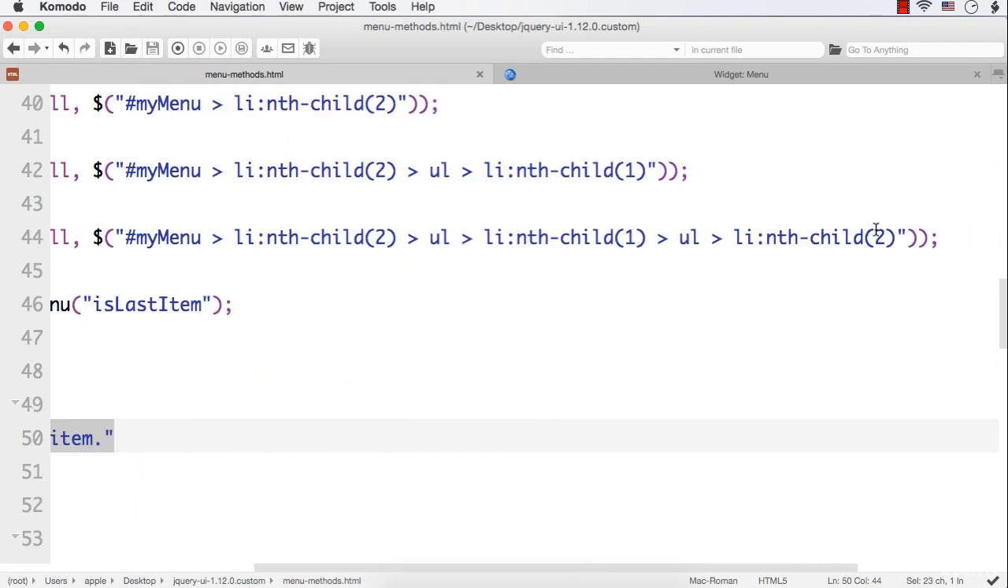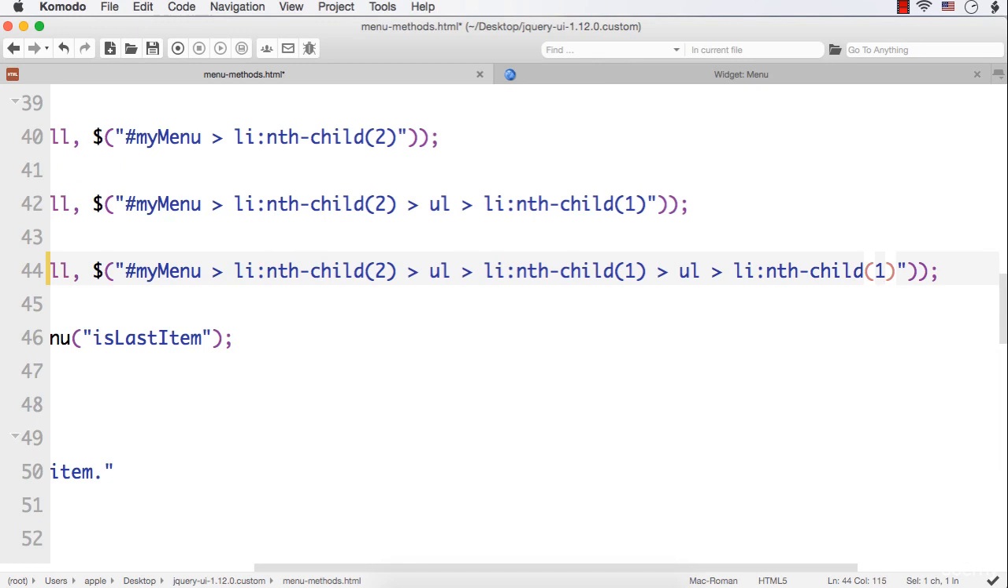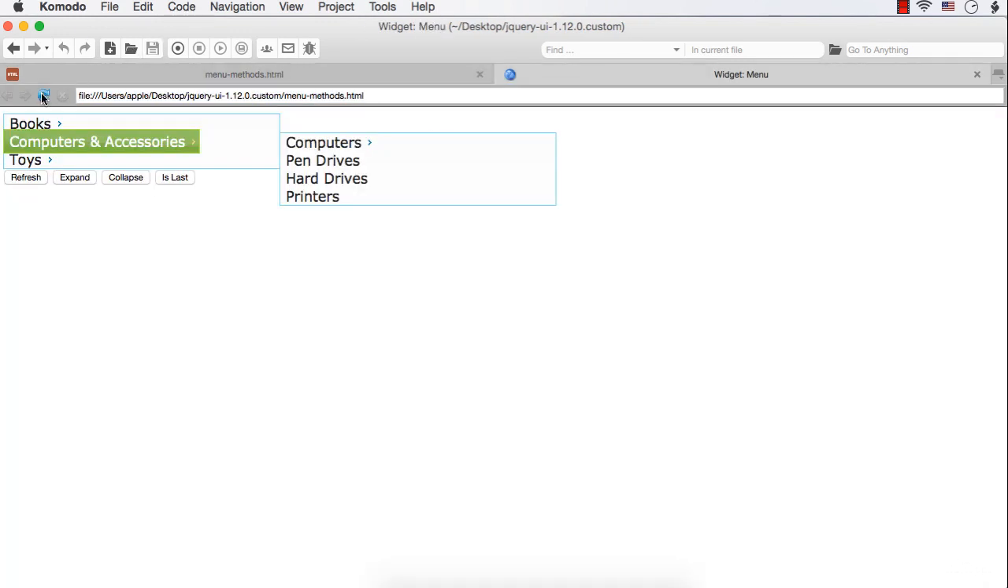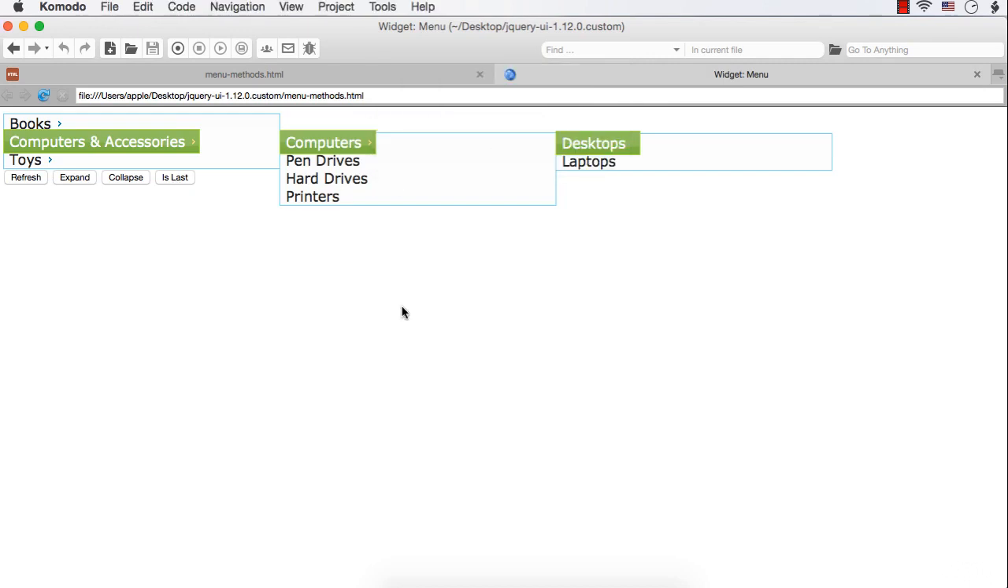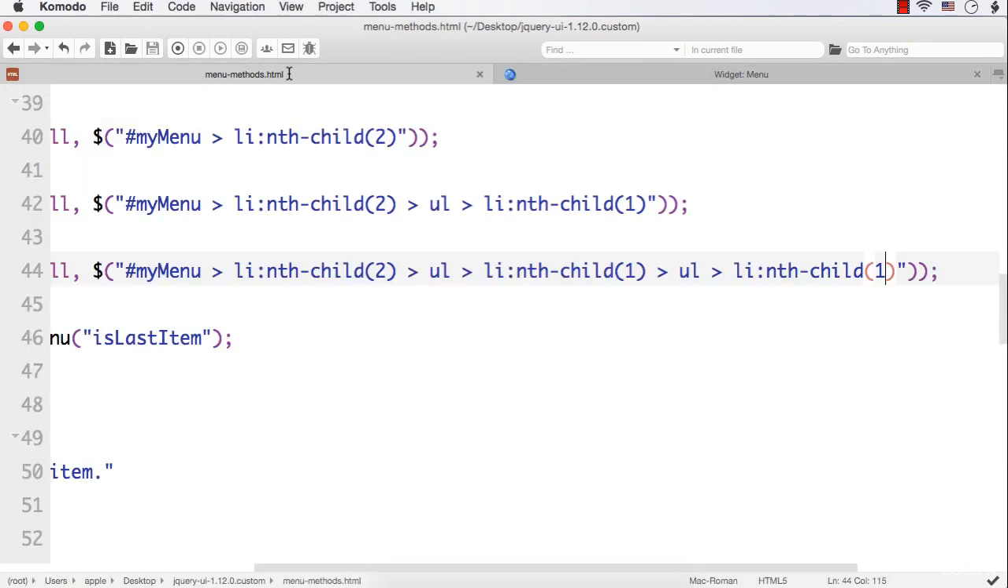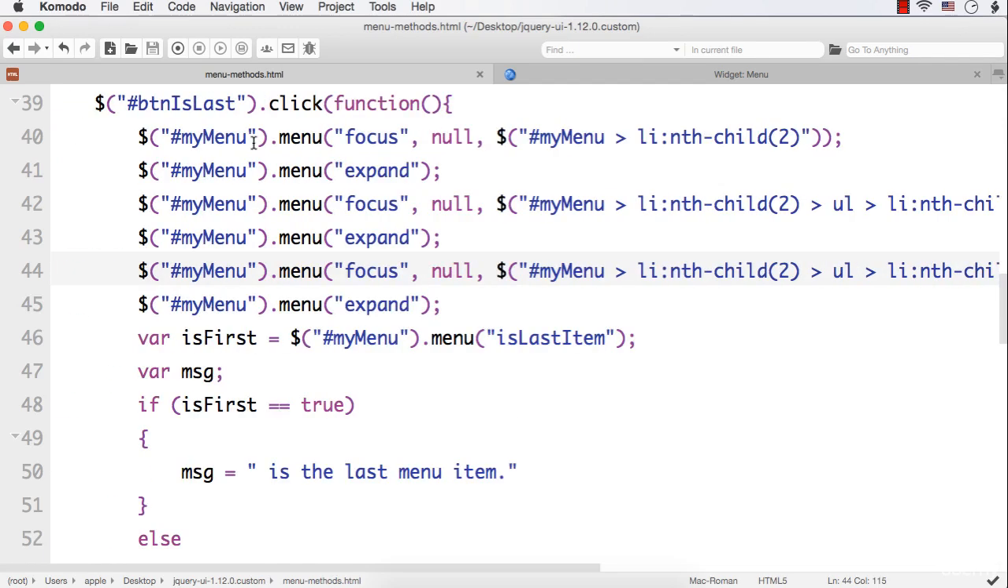Suppose I change this to 1, then desktops will be selected, right? So what will be the message? Let me refresh. Let me click. See, desktops is not the last menu item. So like this we can expand our menu item as we want and then call the methods.